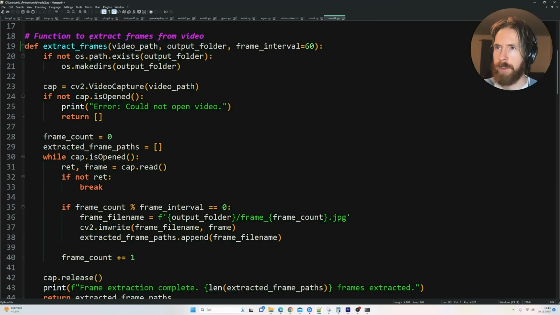So the first function I wanted to show you is the extract frames function. So here you can set our frame interval. You can see I have set it to 60 now. This means that we take one frame each second, right? So if we have a 10 second video, we will end up with 10 frames.